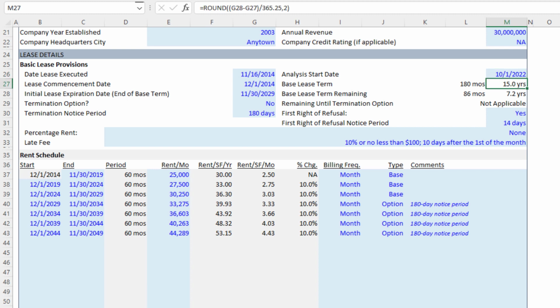That would be the base term excluding any options to renew, as well as the base lease term remaining. So again, this lease commenced December 1st, 2014. Today, or the analysis start date, is 10/1/2022. There are 7.2 years remaining on this lease, which has its initial expiration date of November 30th, 2029, 15 years from its commencement. Now, is there a termination option during the lease?